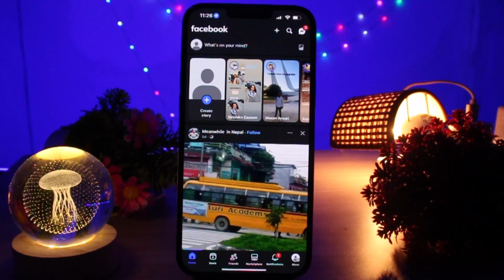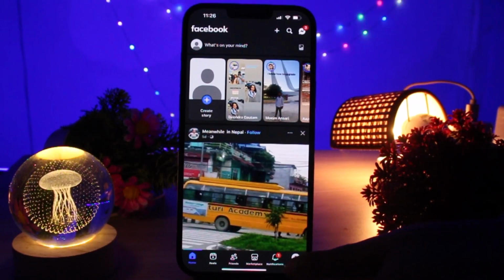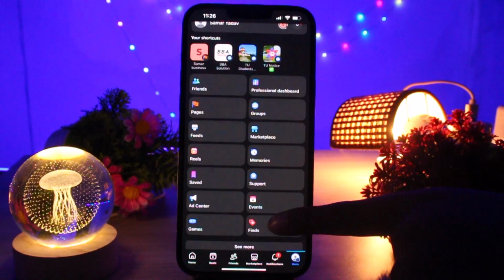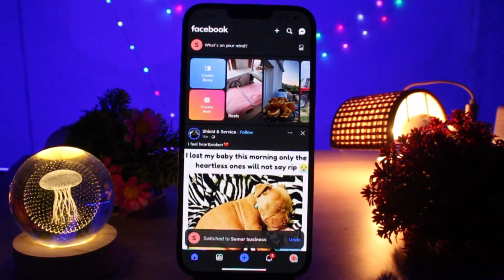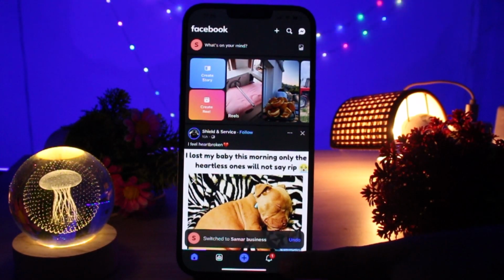Once you are on your home page, tap the menu icon at the bottom right. Scroll down and tap on Pages. Choose the page you want to leave. Tap on Switch. Now again tap on the menu icon at the bottom right.